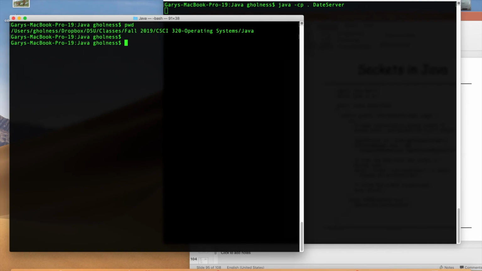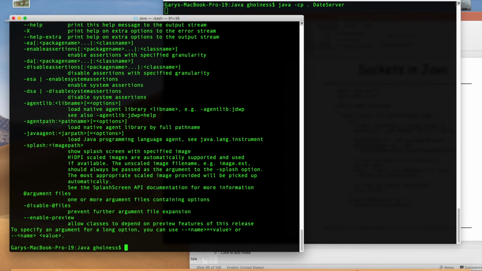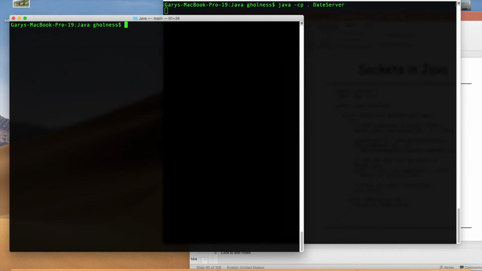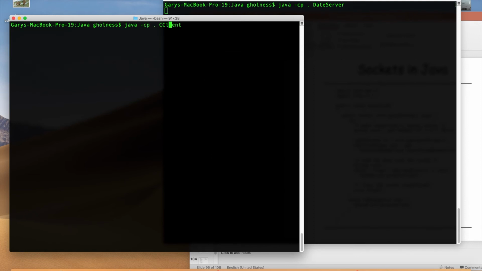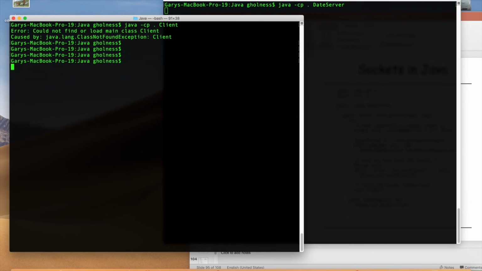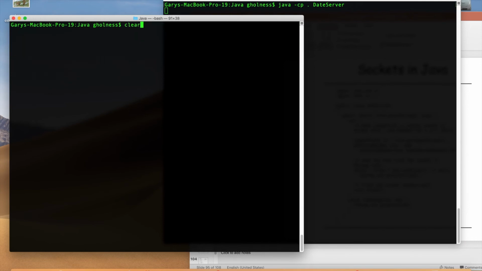All right, so let's run the client. java -cp client. So we run the client. Oops, what just happened? Oh, forgot -cp, current directory, client. There we go. Good luck, if I can spell that correctly. So let me try one more time. Clear. Client with one C. Okay. Could not find client. Oh, DateClient. All right, DateClient. There we go.